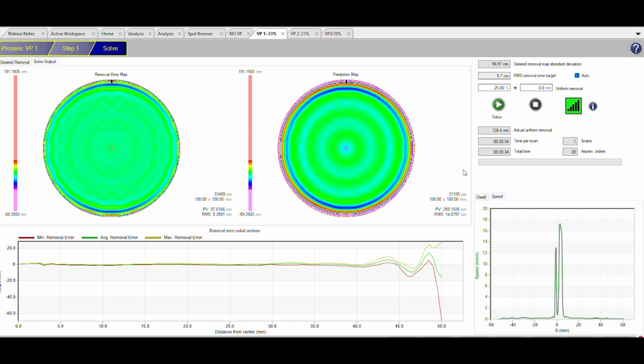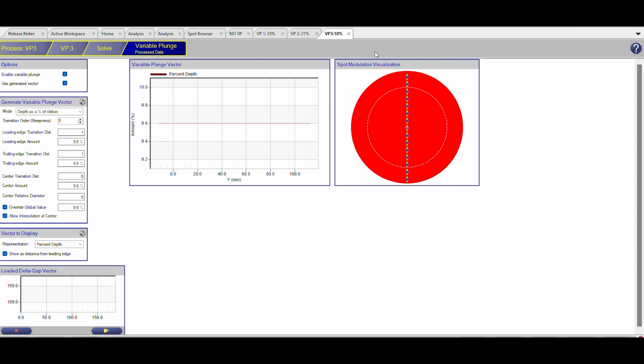If we then move to another spot, we're going to go all the way down to our 10% spot and take a look at this one. Again, I've set it up for variable plunge. I've set 9.6% on all of the spot sizes. And you'll see that the spot size is much smaller and we have more spots across the part. And it's indicated here what the spot size is at a constant 9.6%.